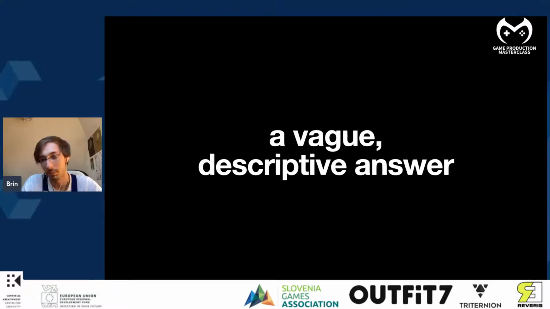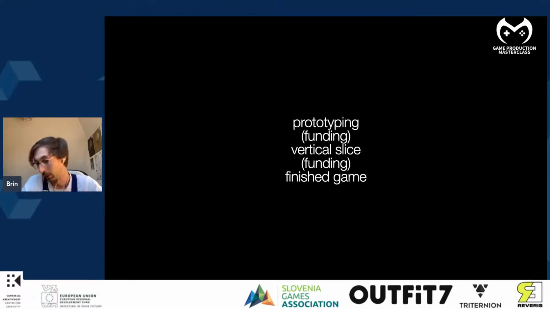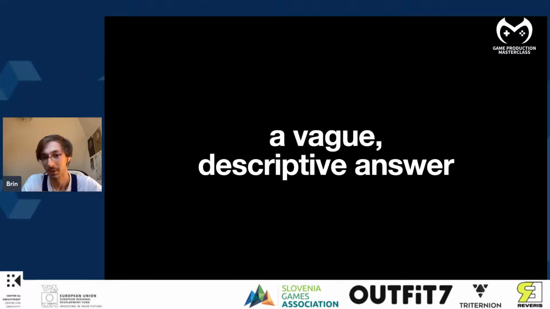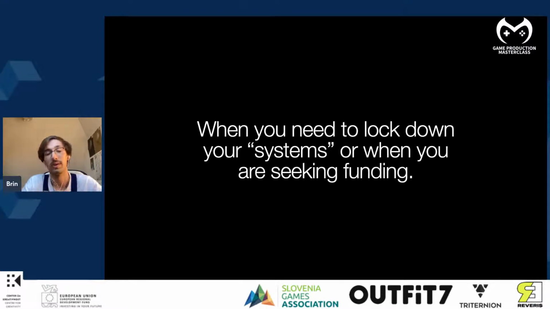Now here is a vague and more descriptive answer, because the prototyping phase is very vague, and it's very hard sometimes to draw the line where we say, this is enough prototyping. You do a vertical slice when you need to lock down your systems, or when you are seeking funding and you're not able to get funding with the prototype, right? This doesn't really answer the question of when you should do it, because I cannot tell you to do it 3 months after you're in development, right?